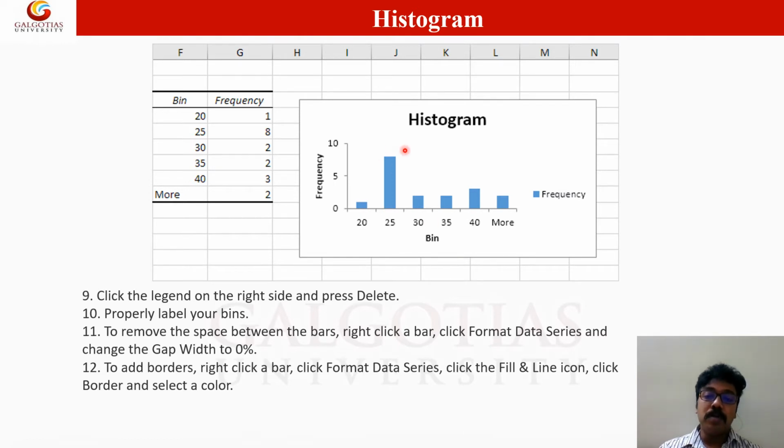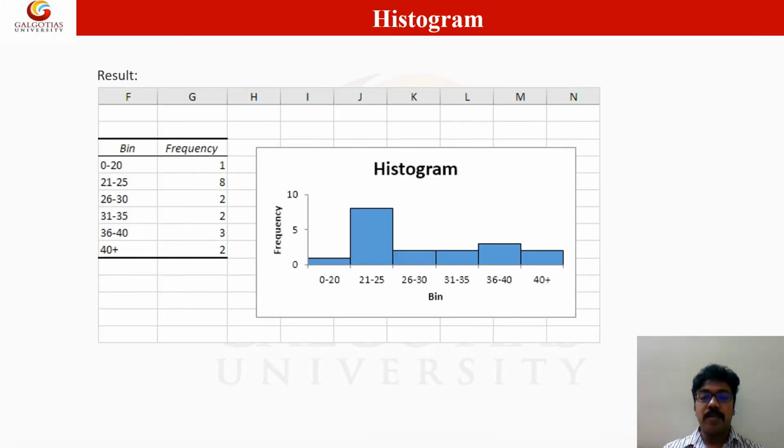And to add borders, right click the bar, click format data series, click the fill and line icon, then click border and select a color. You can have a different border color for this particular histogram. Once you set everything, that is the gap and the border, here this is the border color which we have given at the previous step, that is black border color.